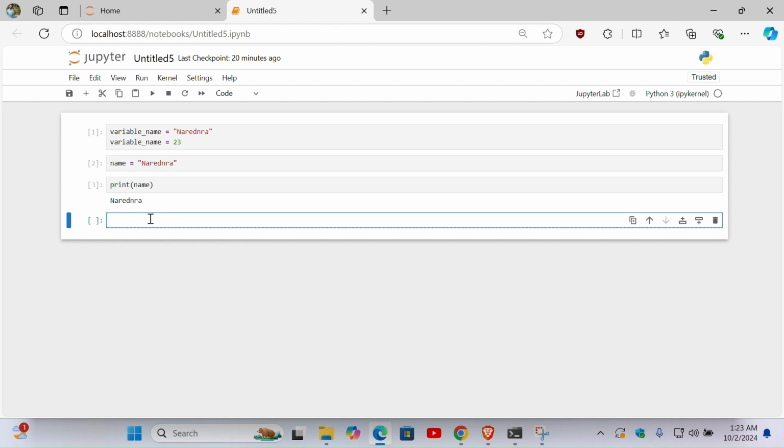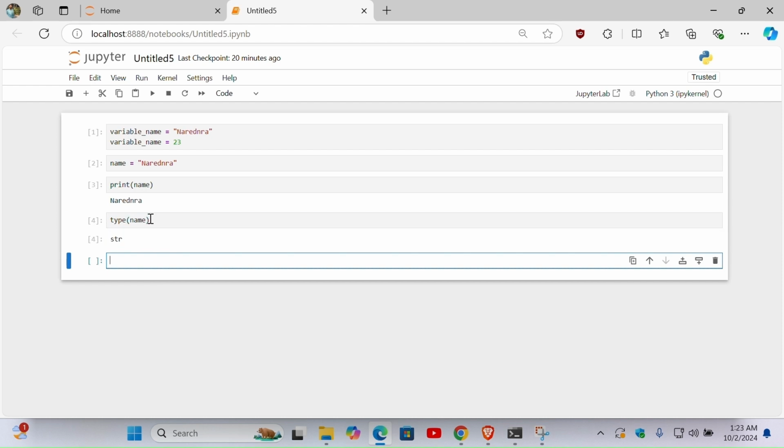If we want the type of the name, you can just write type name. So you can see that the type of the name is a string.